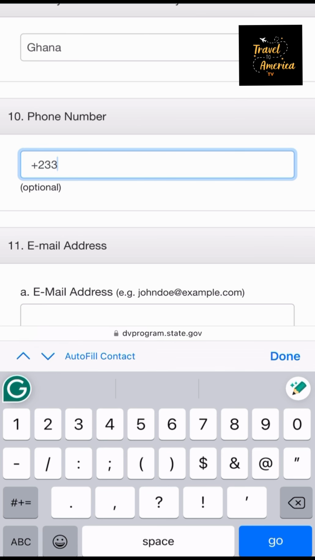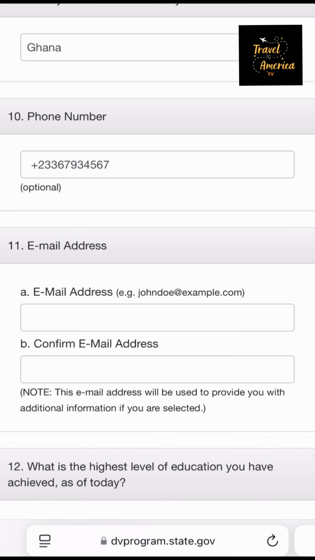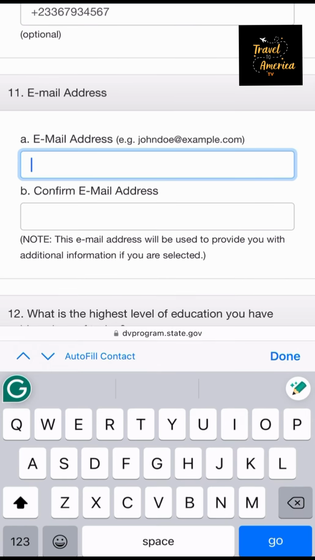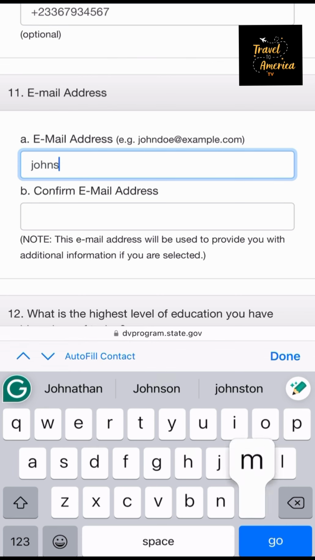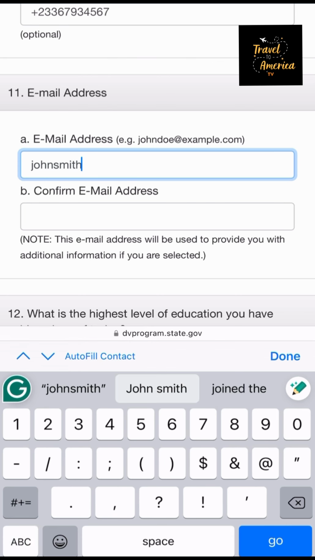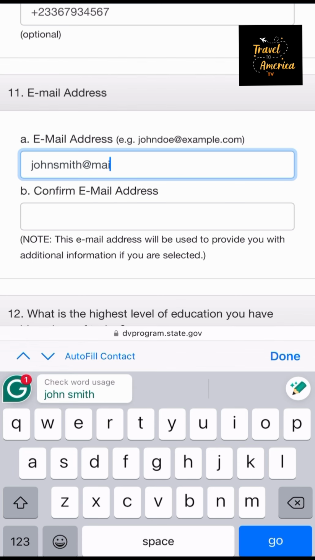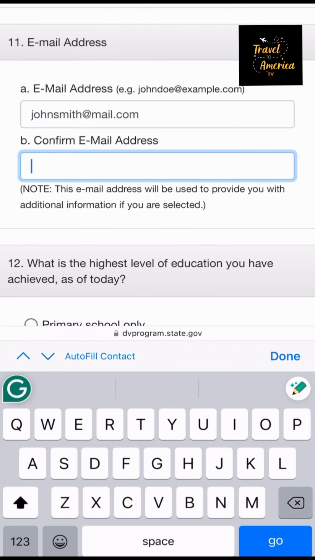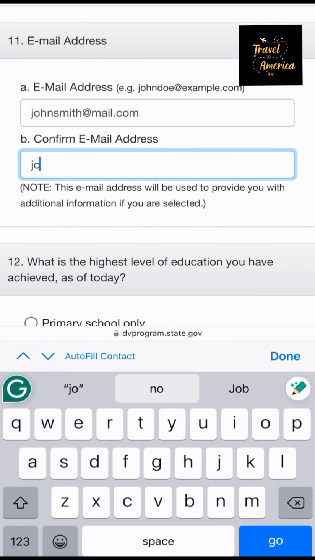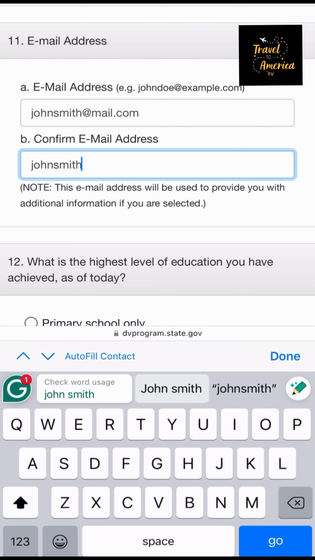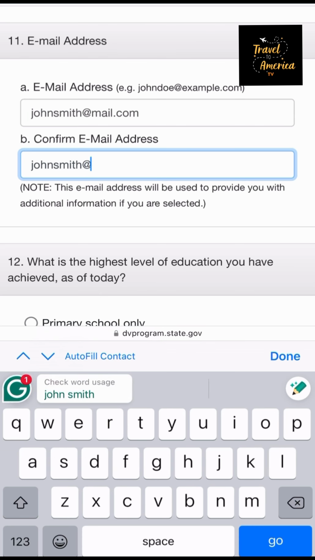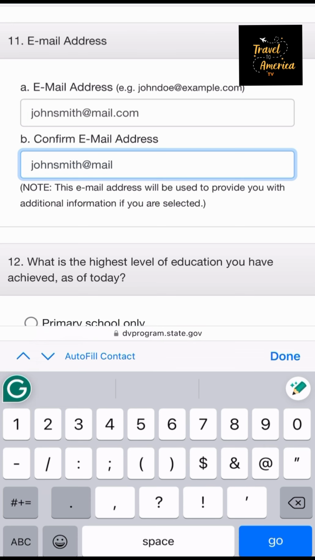When you are entering the phone number, it's very important you follow the coding very well. If you are in Ghana, +233, and then eliminate the 0. Remove the zero, don't add the zero. Then your email address. Make sure you use an email address that is active, because they will be communicating with you over there. If you use a dead email address and you don't have access to it, it's going to be a problem for you. So use an email address that you have access to.